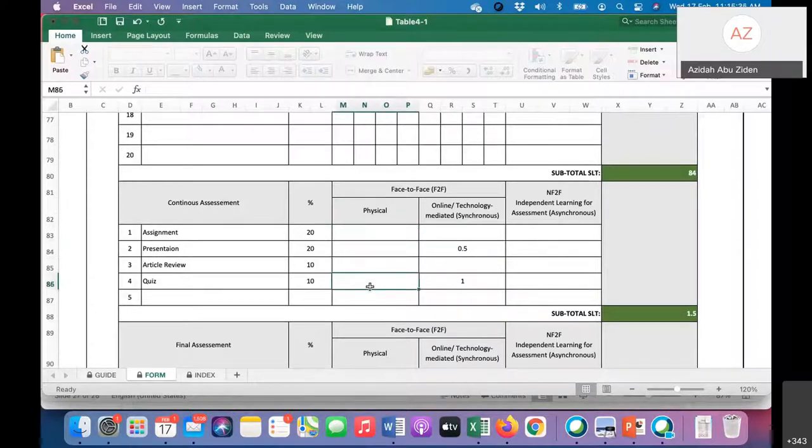Don't put anything unless you are going to do a physical presentation, for example you let them do the presentation in a normal class within four walls, then you put 0.5. Remember, 0.5 is for an individual student. It doesn't matter if you take time, like 5 hours, where you have to stay to wait for the students to present for 5 hours.